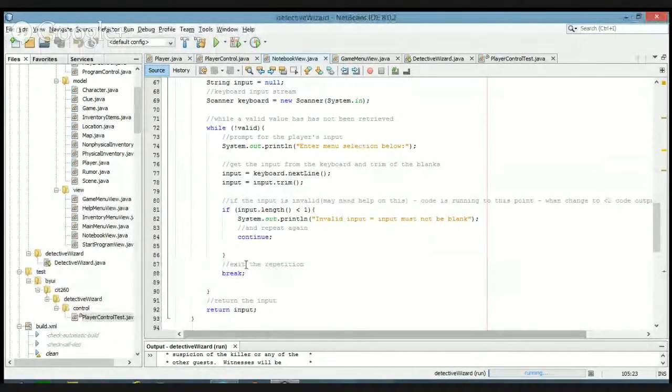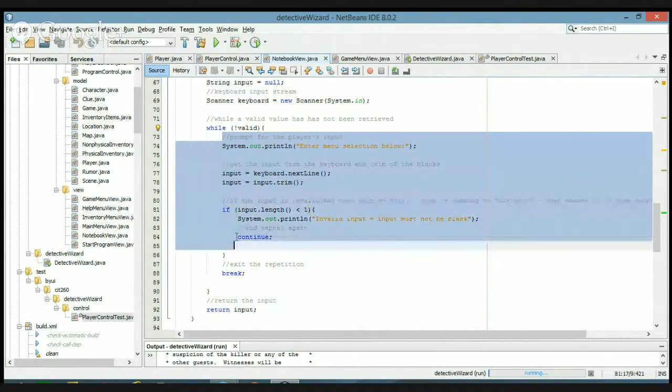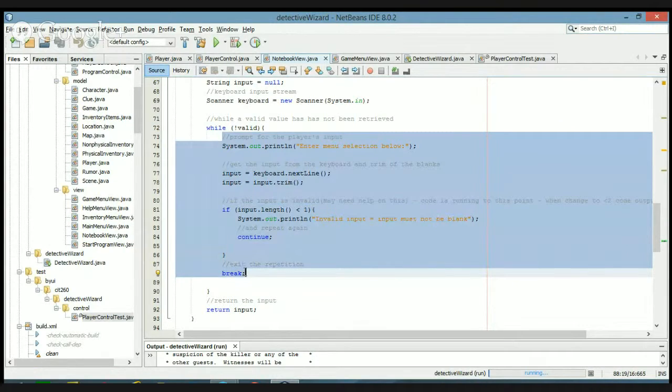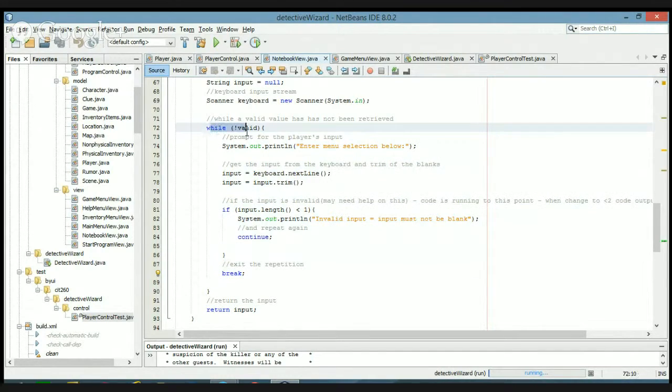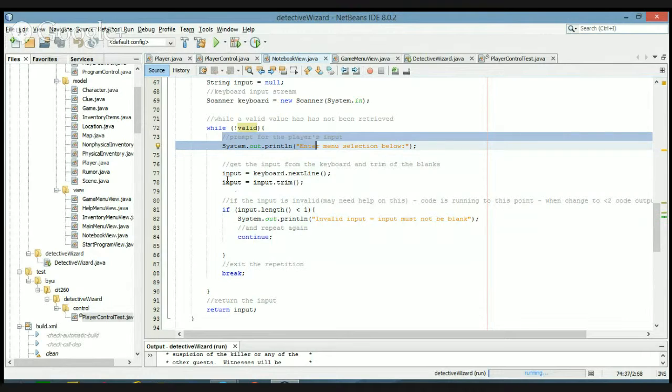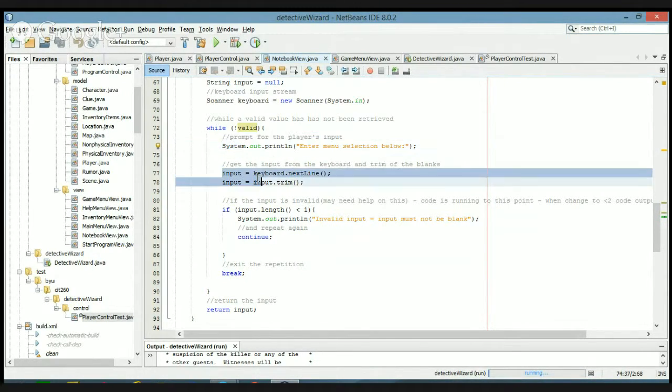Alright, then we have our while statements and our do while statements. So what a while statement does is, for example, here in the notebook view, while or as long as the input is valid, it will go through. While the statement or the input is not valid, it will prompt the player for a new input.